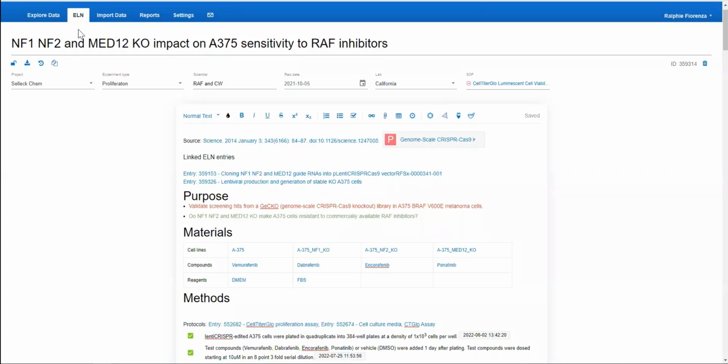The CDD Vault Informatics platform offers an ELN, which allows you to store and search across your unstructured experimental data. The ELN is also tightly integrated with the activity and registration database, allowing you to make connections between your structured and unstructured data. In this particular ELN entry, I will be highlighting the features of the CDD Vault ELN.